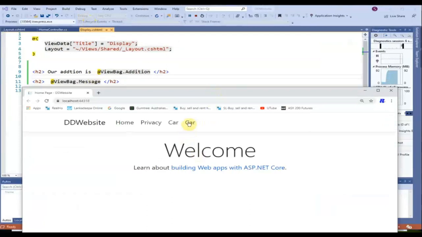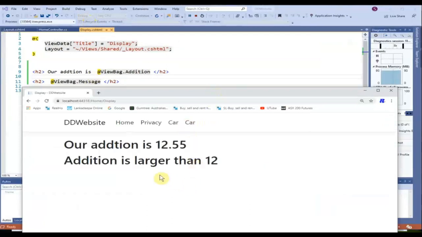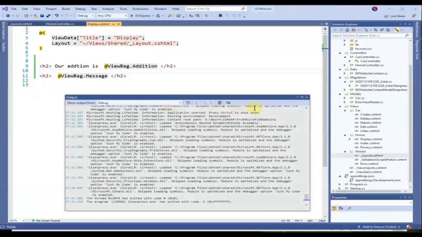Okay, we made the same mistake again. Anyway, we'll click the car. So it brings up the message. Our addition is 12.55 as previously. Addition is larger than 12.